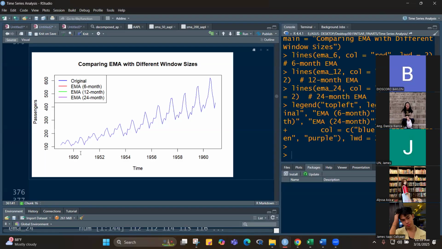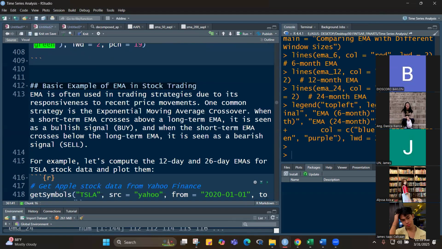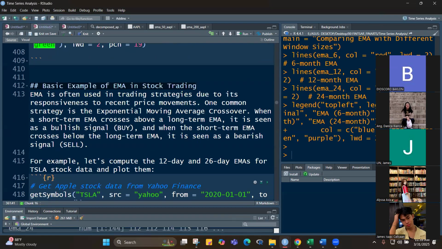And without looking at the plot, class, let's guess which of the EMA here, 6, 12, and 24, will be very close to your original data. Is it EMA 6, EMA 12, or EMA 24? EMA 6. It will be closer to your actual data as compared to EMA 24. All right.